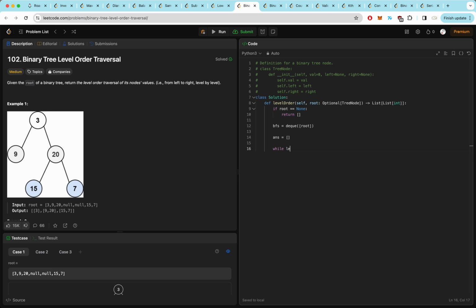While len BFS is greater than 0, so while there's still nodes that we haven't breadth first searched yet, we want to pop out every element in the current level and then put that in answer. So how many nodes are there in the current level? Well, it depends on the size of BFS. So size equals len BFS. And now we want to get all the elements inside the current row. So for i in range size, that means we're going to pop out nodes from the deque size times.